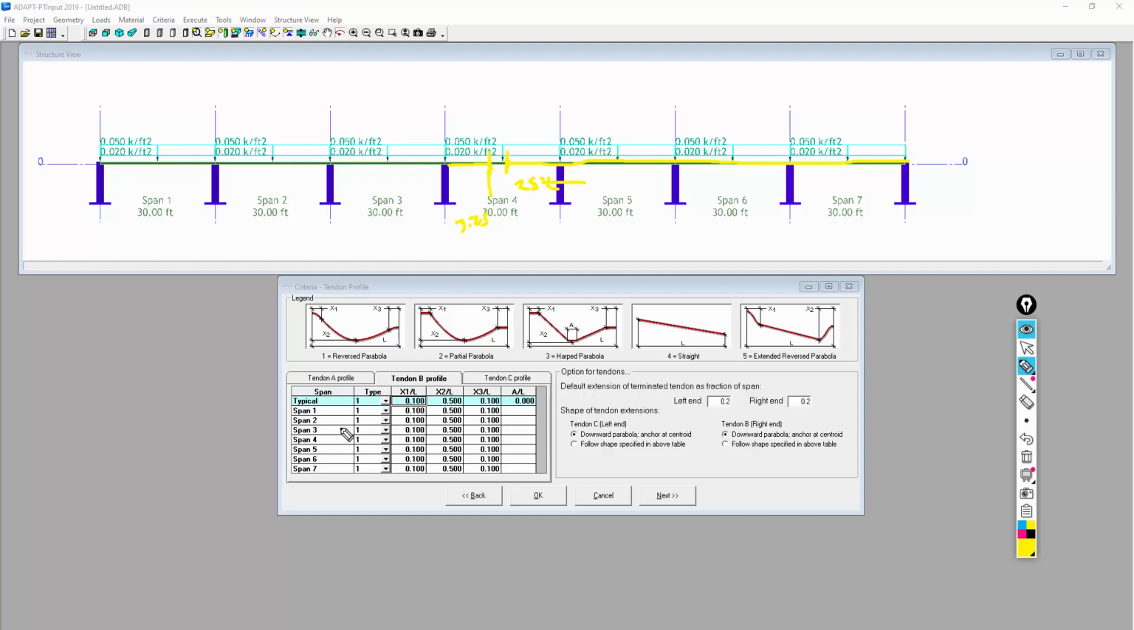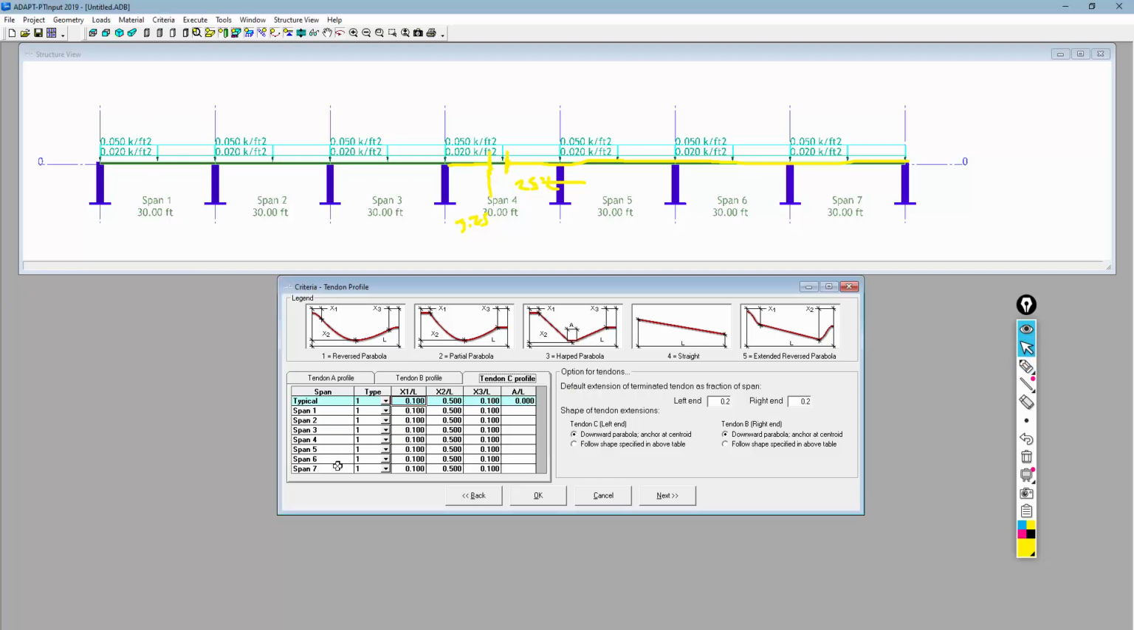And so for tendon B, we're going to be using span 1, 2, 3, partial 4, and then over here for tendon C, we're going to be using span 7, 6, 5, and partial 4. So make sure you have these settings correct. Right now we're using a reverse parabola. I'll leave this alone. We have inflection points. This setting here, option for tendons, this is really where the program defaults the termination of the add tendon. Tendons B and C are really considered add tendons.